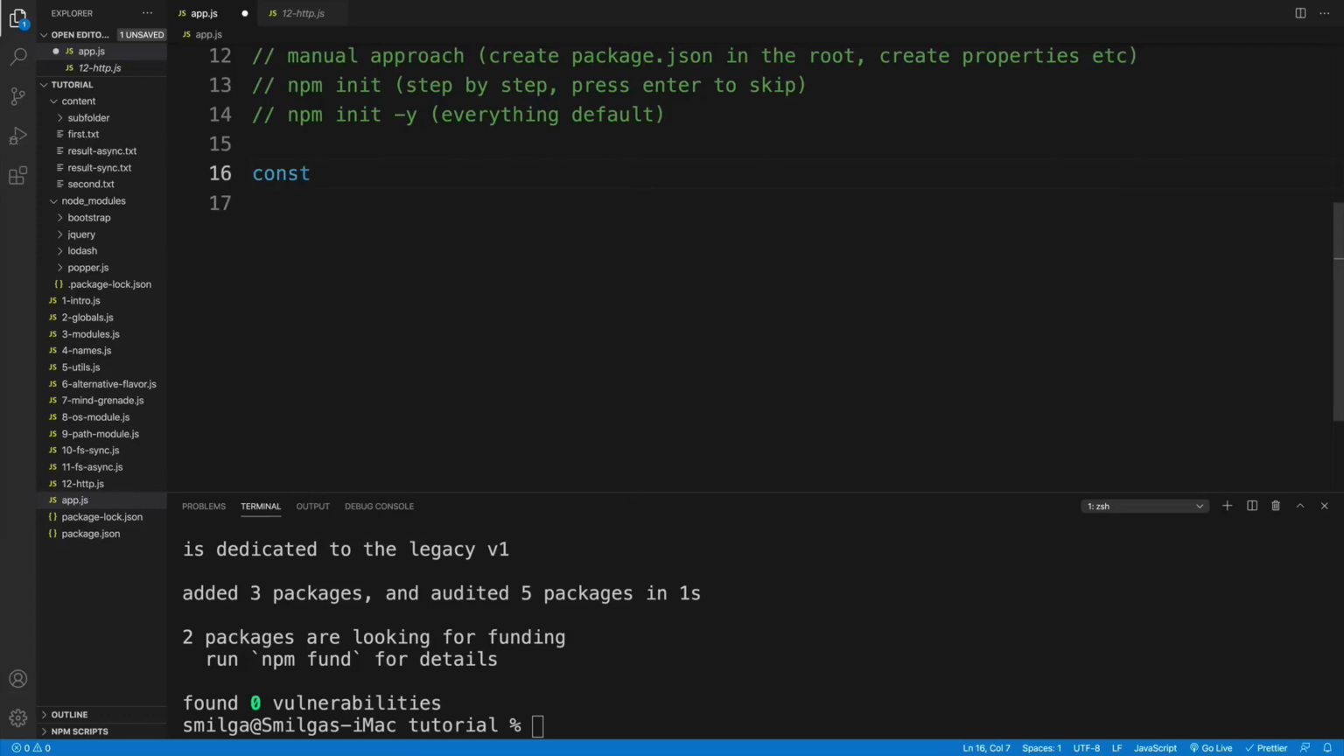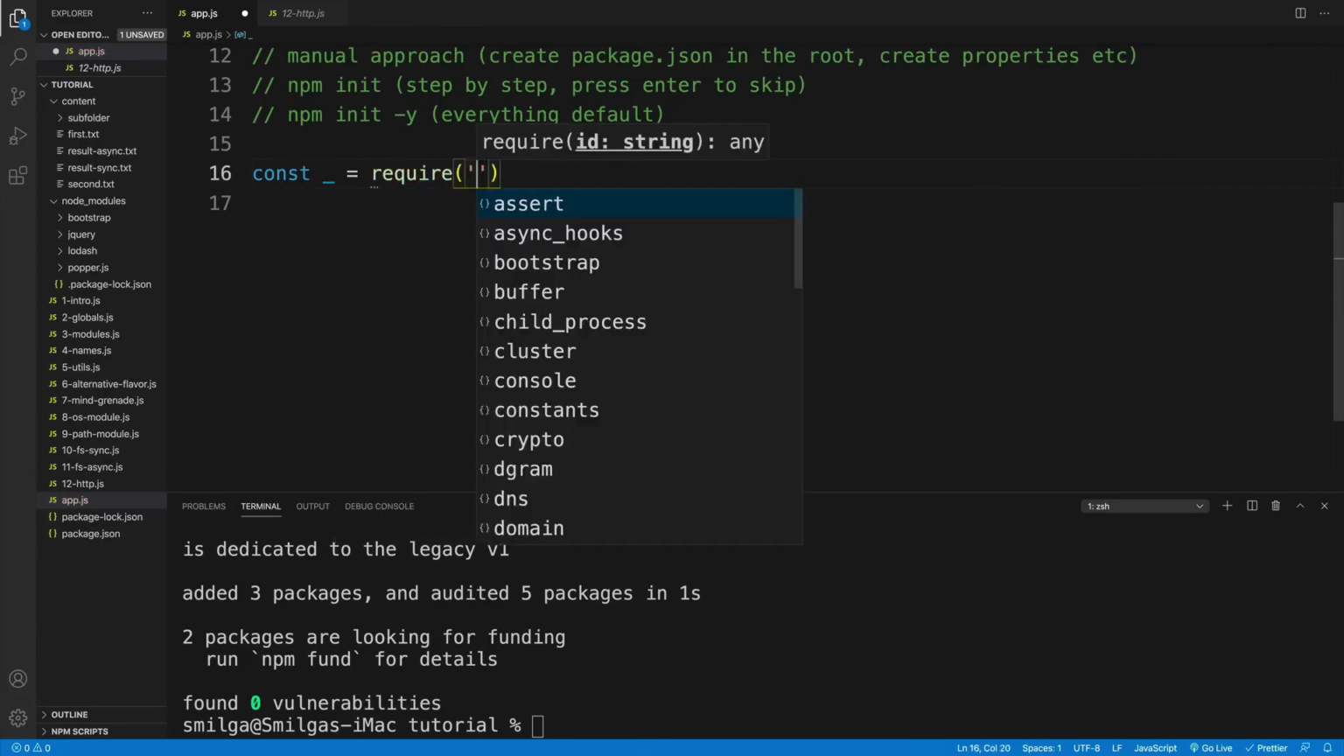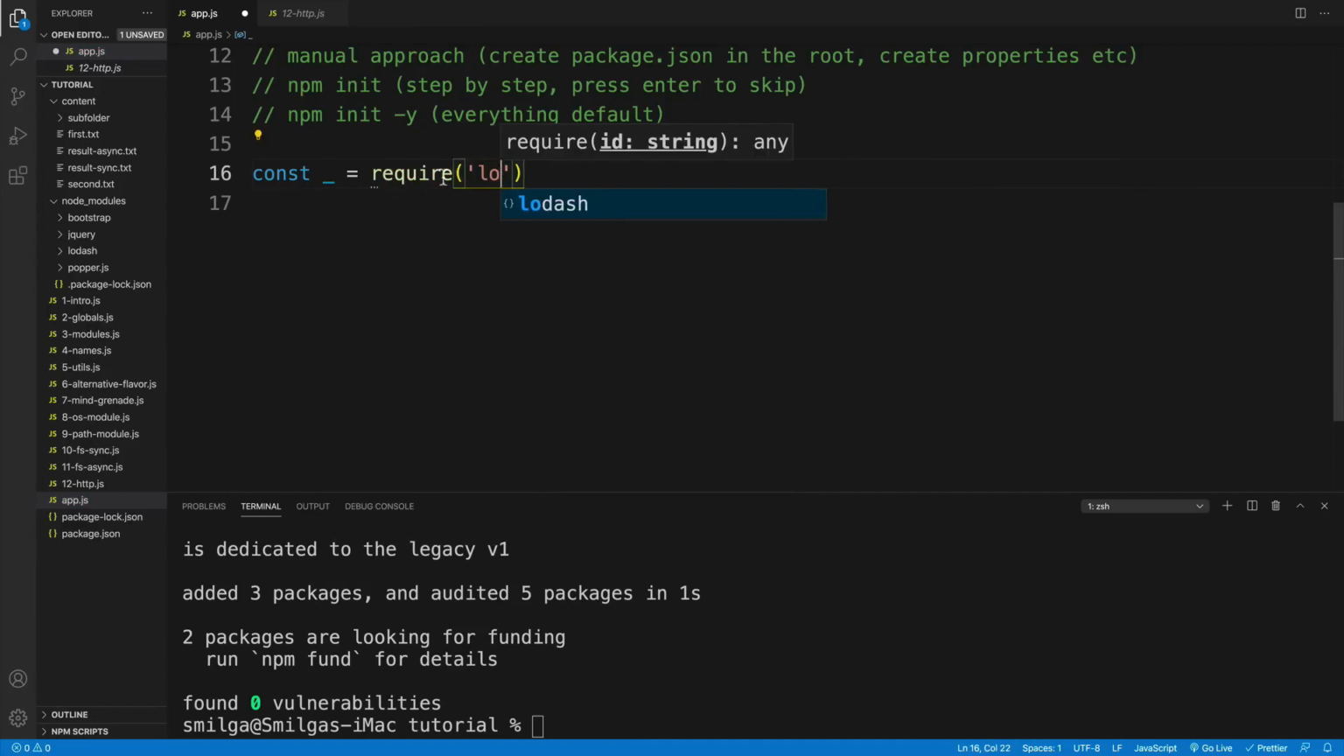And back in the app.js, in order to start using the module, in our case, I guess I'm going to go with Lodash. First, I would need to set up the variable. And common convention is calling the variable like so, and we'll set it equal to require. And now, of course, we have access to the Lodash.